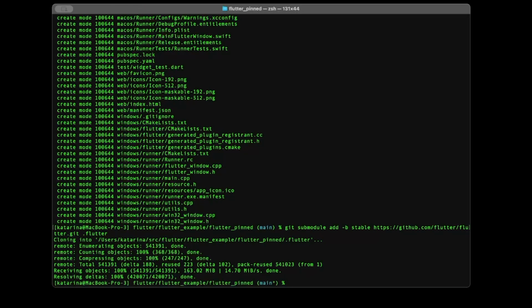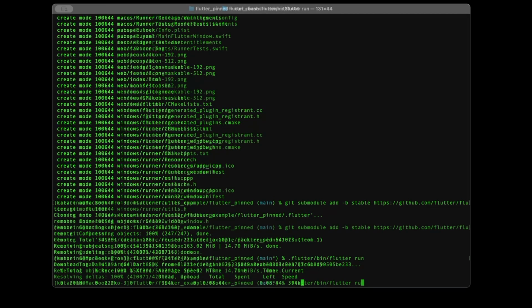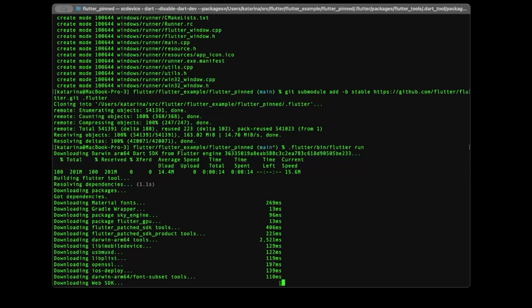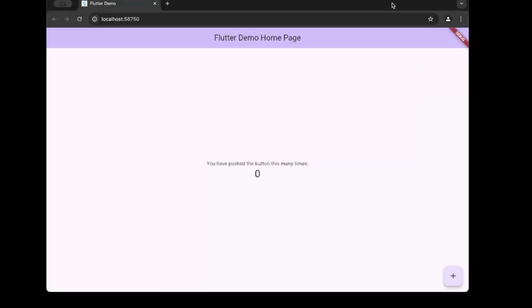Now that we've pinned the Flutter version, it's time to run the project using this specific version. Use the following command to run your project with the pinned Flutter version. And there you go. Your project is now using the pinned version of Flutter.